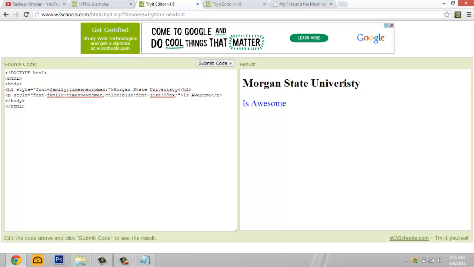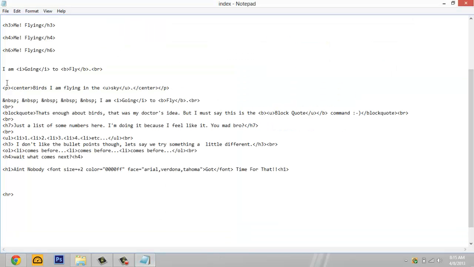And as you can see, this is what happened. It changed the font to Times New Roman for each, changed the color, and the size. Let's see if we can change the size even more. Let's make it 60 or something even more noticeable. Submit that code. It's awesome. And we can just pretty much copy and paste this into our document, into our Notepad, and it will be incorporated into our web page.